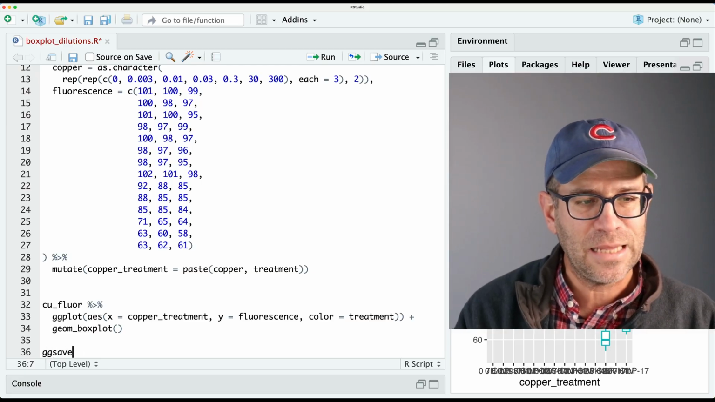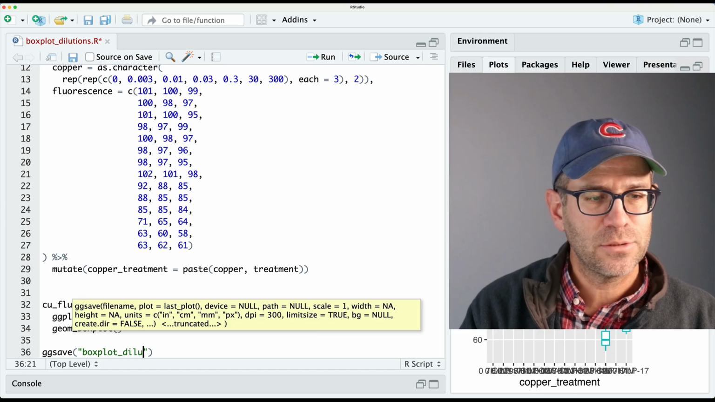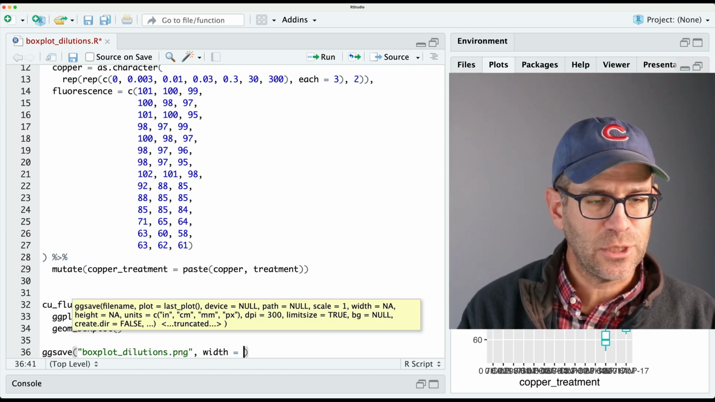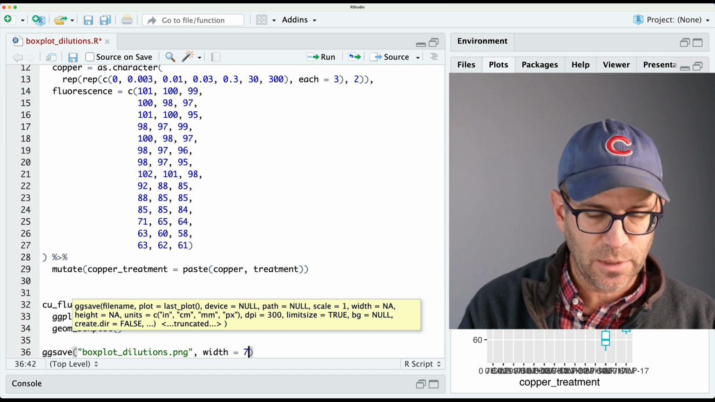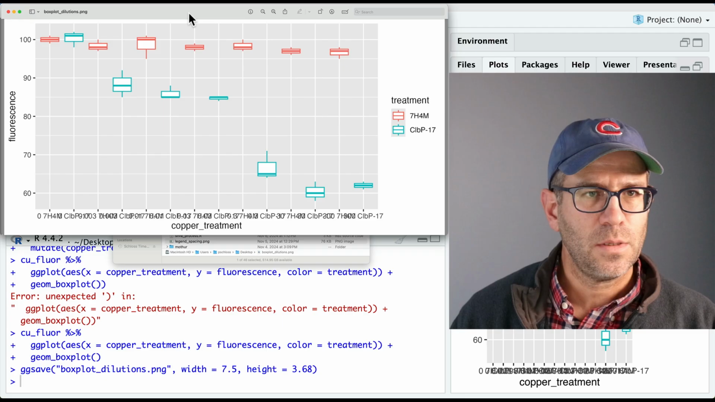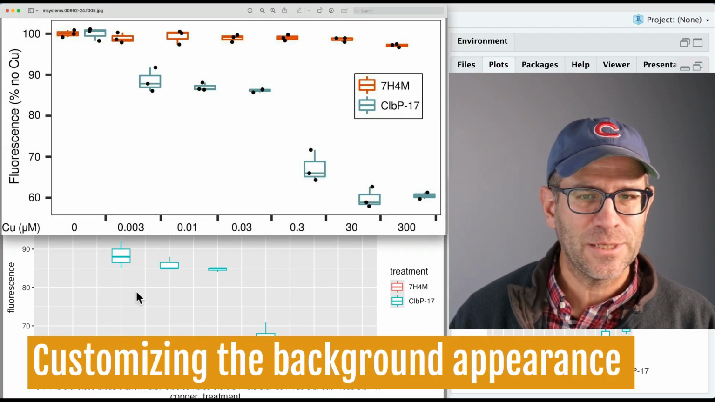So now we have some work to go about making this look a bit more attractive. I'm going to go ahead and save this with ggsave. I'll call it boxplot_dilution.png. Earlier, I checked the aspect ratio, and I'm going to use a width of 7.5 and a height of 3.68. And so there is our plot. So this is where we're at, and this is where we hope to go.